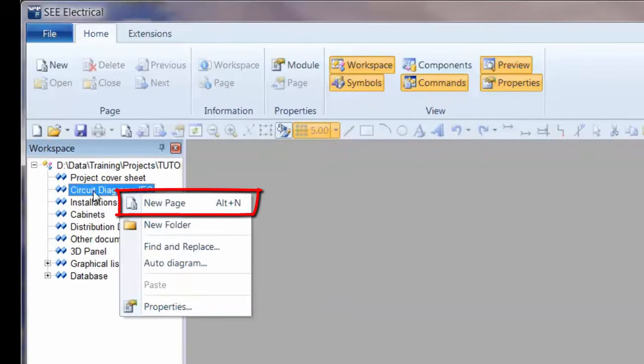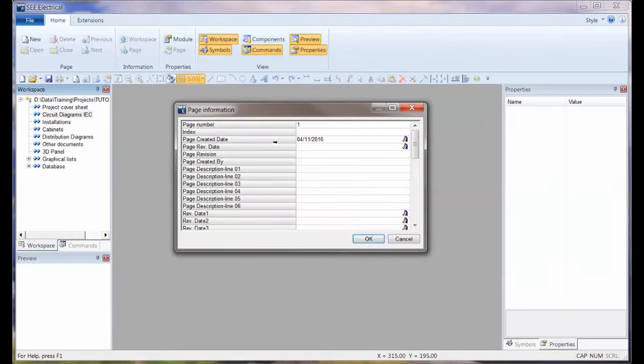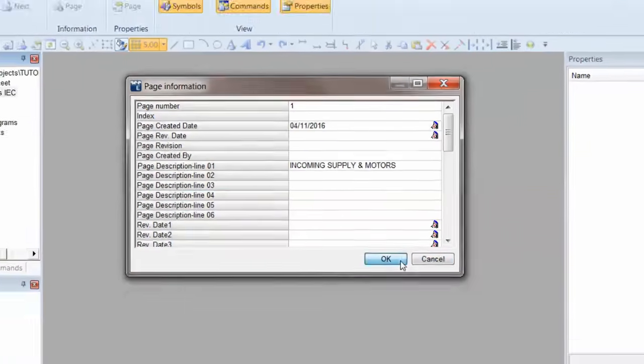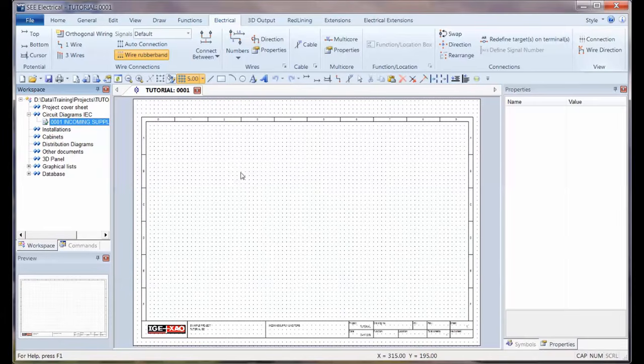We can right click on circuit diagram IEC and choose the first option, new page. Here the page is already filled in, so we don't have to change anything there. We can just put that this is incoming supply and motors. Click on OK, and that's our first page.